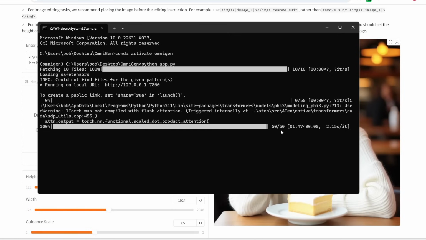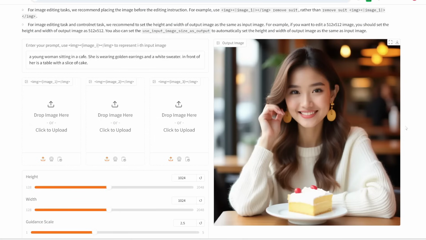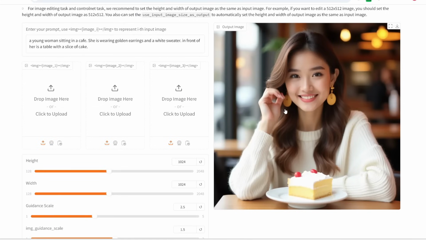Alright, perfect. So this is what we get, and if you open up our command prompt, you can see that this one image took around 1 minute and 47 seconds. So pretty slow compared to Stable Diffusion or even Flux, but we do see a young woman sitting in a cafe. She is wearing golden earrings and a white sweater, and in front of her is a table with a slice of cake.